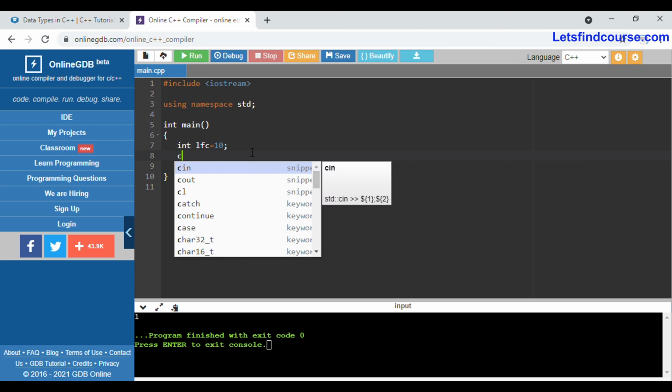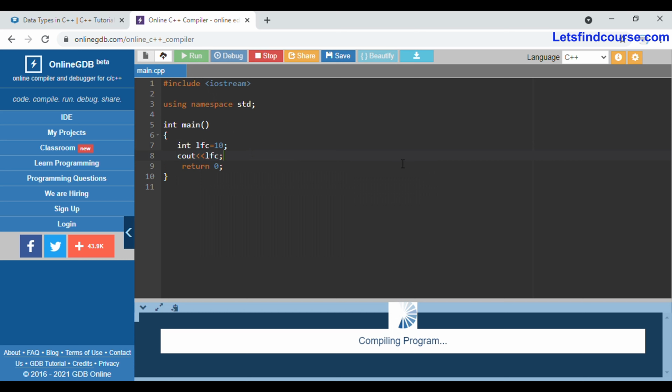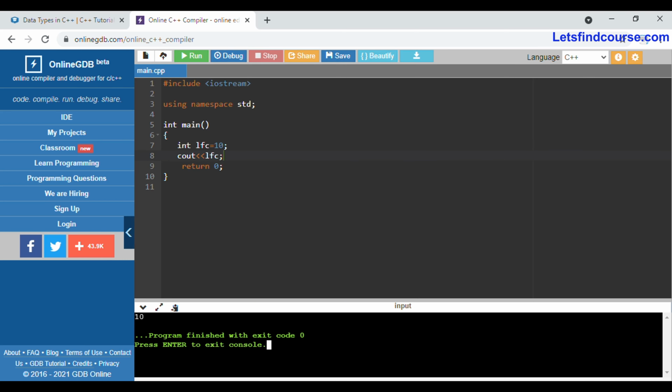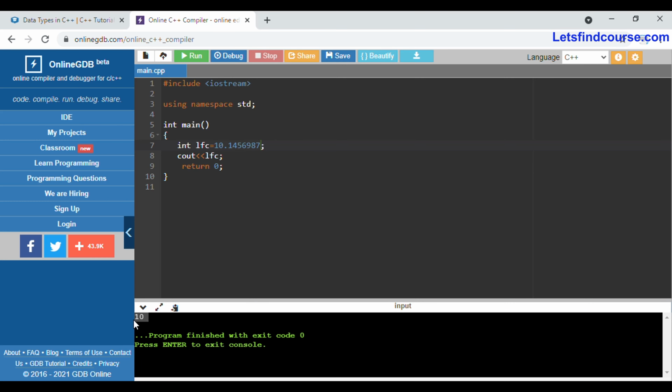Now when we print this integer over the screen, you can see the output as 10. And if we try to add a fractional part, I have added a decimal and after that 1 4 5 6 9 8 7. When I run this code, the integer data type will only print the value before the fractional part. After the fractional value, it will not be printed. So integer data types are the numbers without any fractional part.